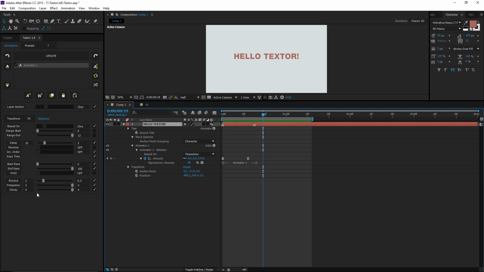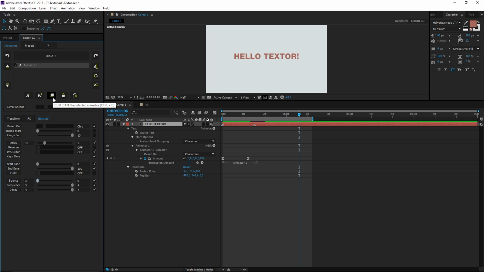Let's push bounce here. I don't like the rotation bounce. Let's add it only on position property. To do that, I need to put position and rotation animation on two different animators. Let's reduce bounce to zero and duplicate the animator by clicking on the duplicate button.